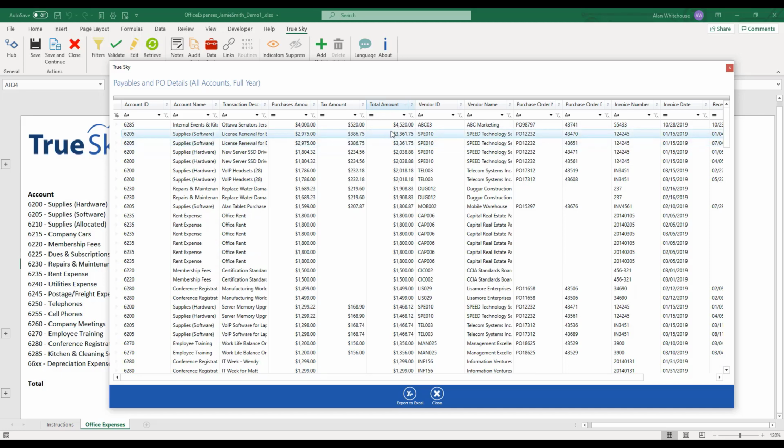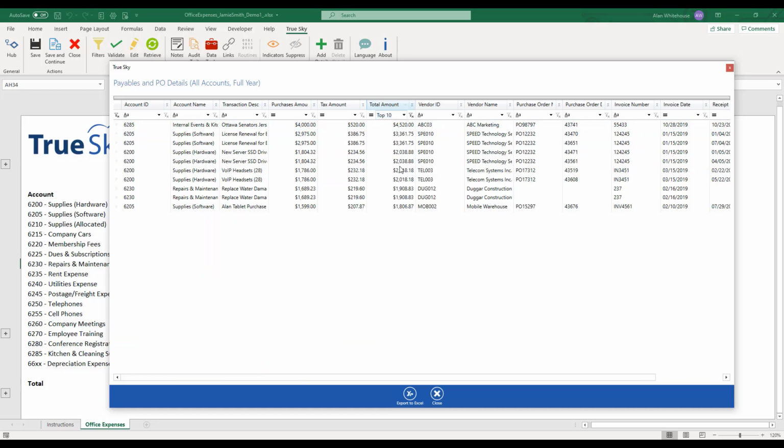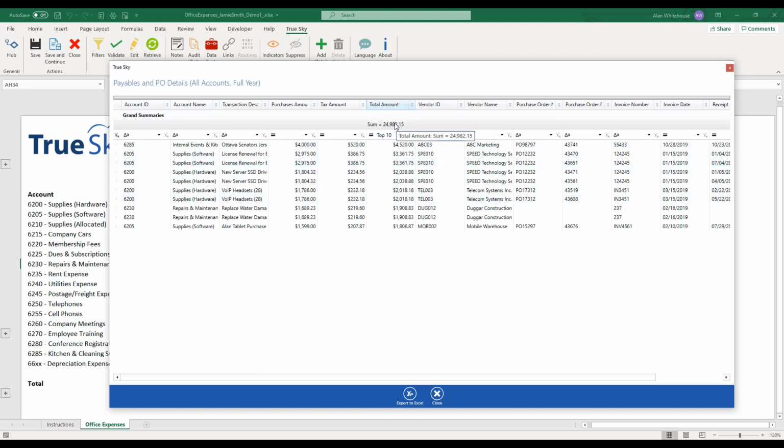Or maybe that's still too much information for me to process. Maybe I just want to see my big ticket items. So what were my top 10 items that I purchased? And I don't like doing that math in my head. So now I'm going to click sum, and I can find out that my top 10 purchases came to about $25,000. Okay, that's great. That's one little view right there.